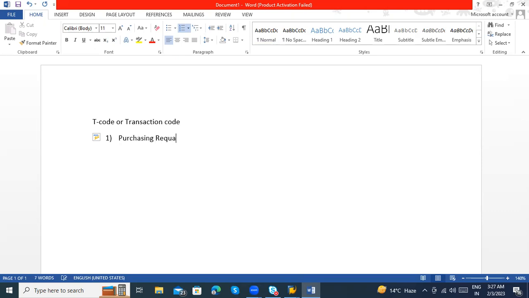Purchase requisition creation. So this is purchase requisition creation, and the transaction code is ME51N. So this is transaction code 51, ME51N. That's the standard one. I have to remember this?